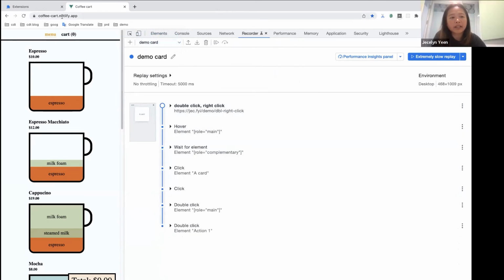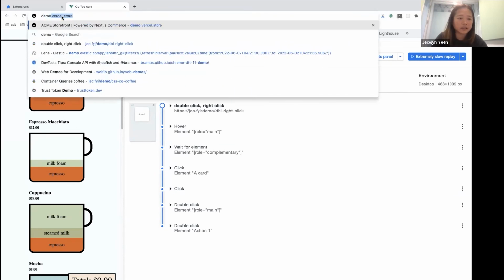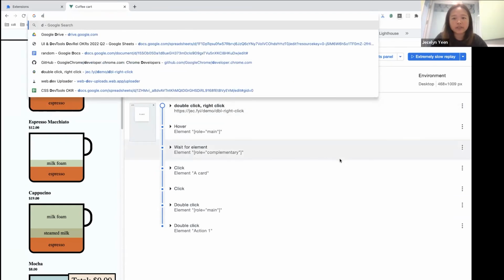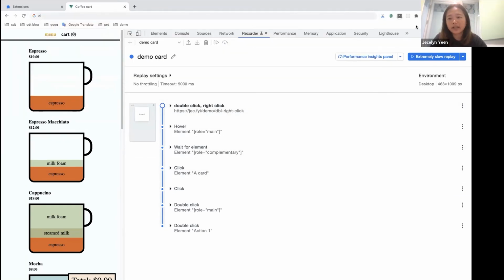Yeah. Okay, let me open back the demo card. So this is the demo card from just now. Also, okay, let me just replay the example here.